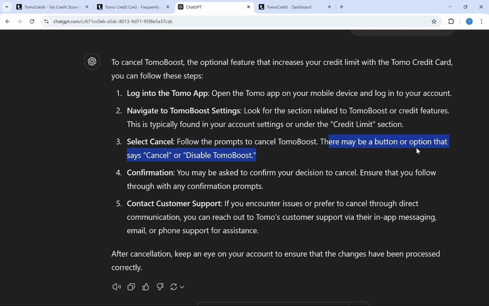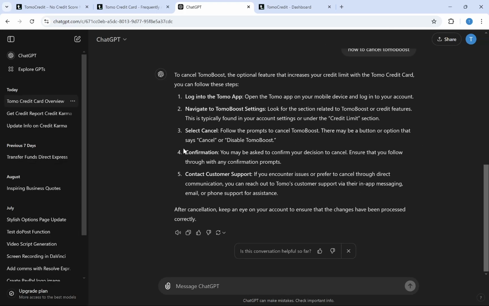So there may be a button or option that says cancel or disable Tomo Boost. So simply click on that and you will be asked to confirm your decision to cancel. Ensure that you follow through any confirmation prompts, and just like that you can cancel your Tomo Boost account membership.